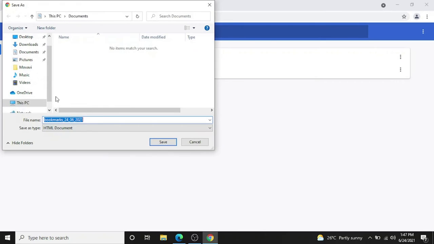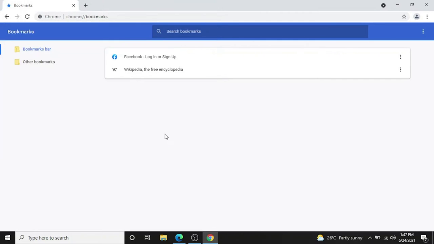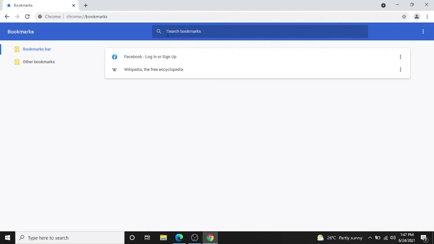It's going to export the bookmarks as an HTML file, so copy it somewhere. I'm going to copy it on my desktop, save it. Now when I go here, it's already there. My bookmarks are here. So right now I have two options: I can either import it to Google Chrome, or I can also import it to Microsoft Edge or Internet Explorer.